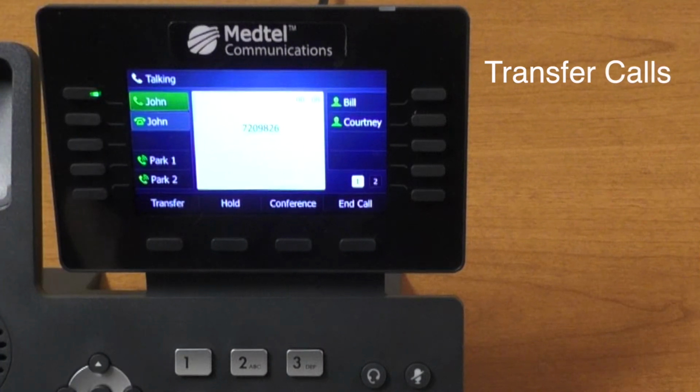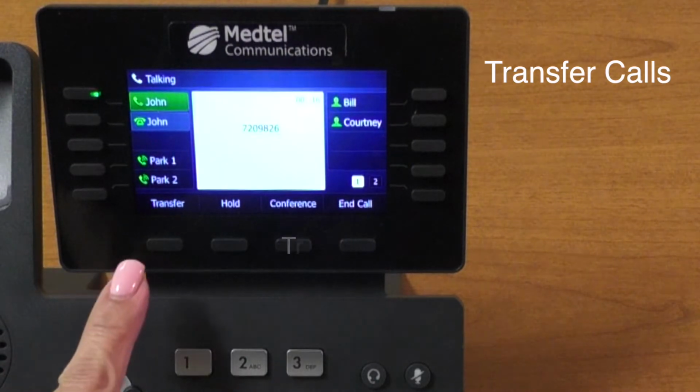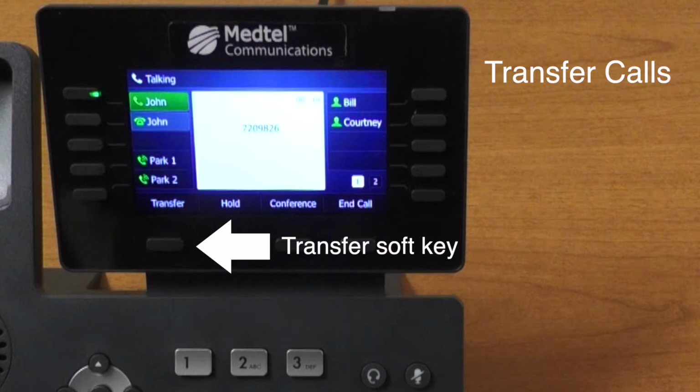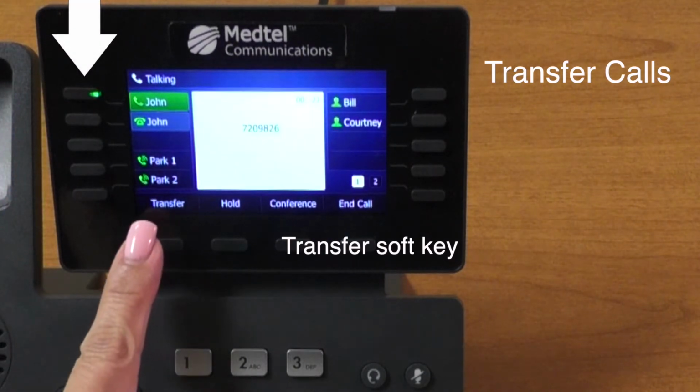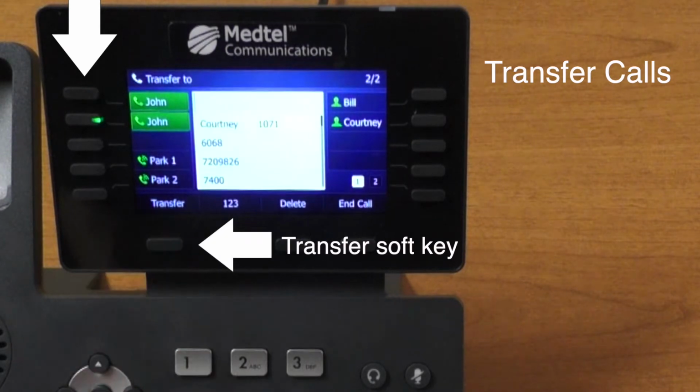While on an active call, you may wish to transfer the caller to another user within your office. In order to do that, you will focus on your transfer soft key. My call is active. I will depress my transfer soft key, and the caller is on consultation hold.